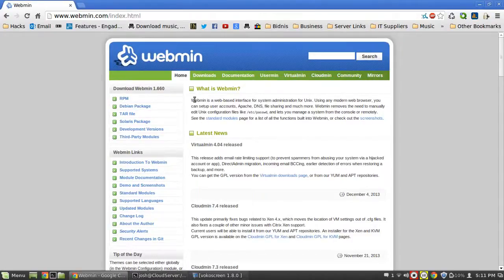So basically it says here Webmin is a web-based interface for system administration for Unix. Using any modern web browser you can set up user accounts, Apache, DNS, file sharing and much more. Webmin removes the need to manually edit Unix configuration files like /etc/passwd, and lets you manage the system from a console or remotely. So yeah, that's nice, but I like controlling my servers from the shell.